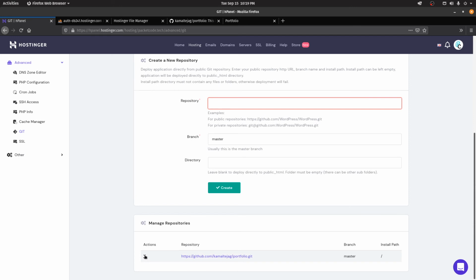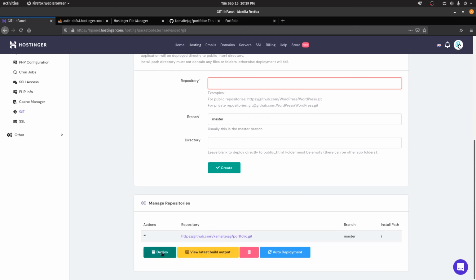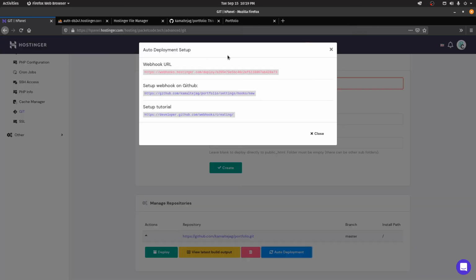And if you scroll even further in this section, as you can see here, you have the option to deploy it once again. Then you have the option to view the latest build output, and delete it. Also, you have the option for auto deployment. If you click on auto deployment, it's going to show you the webhook that you have to use. By using this webhook URL, you can make it so that whenever you make any changes in your GitHub repository, automatically those changes will be added to the website as well.